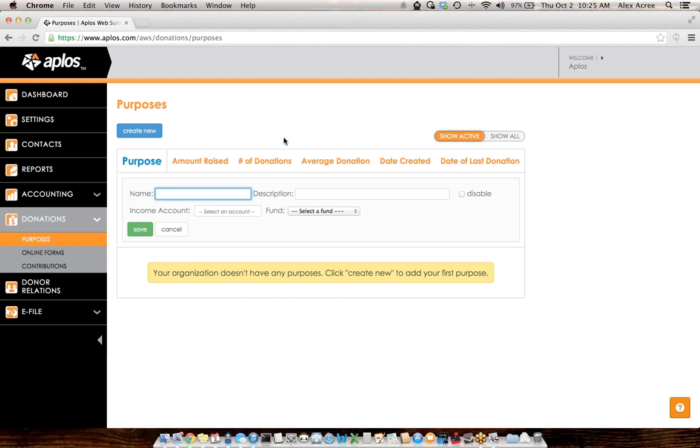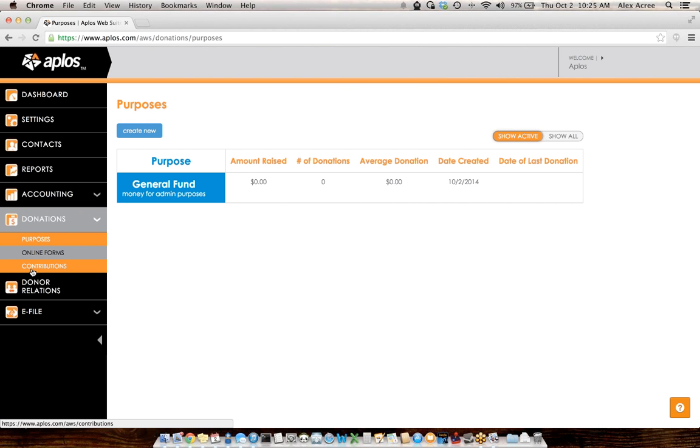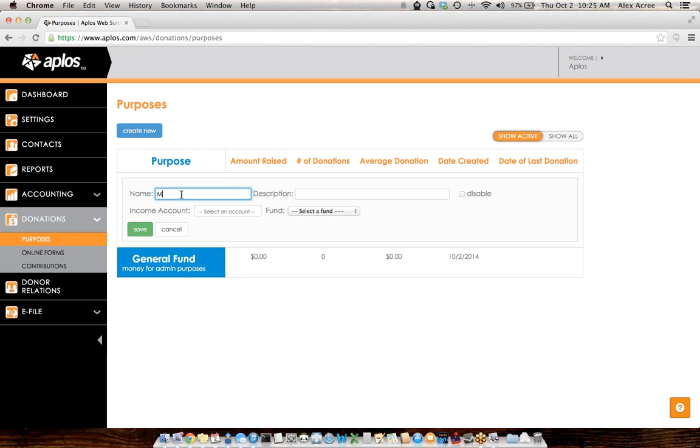So what you do is click Create New, and let's say I just want to create a general one for now, general fund. I can add a description in here, money for admin purposes, okay? And then you would click Save. Now what that does is it creates this purpose now, and so when you enter contributions manually, keying stuff in, or when you create an online form and start receiving stuff online, this is now something that people can either choose or be defaulted to give to, okay?